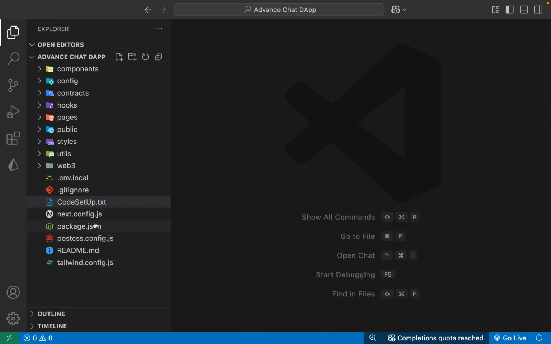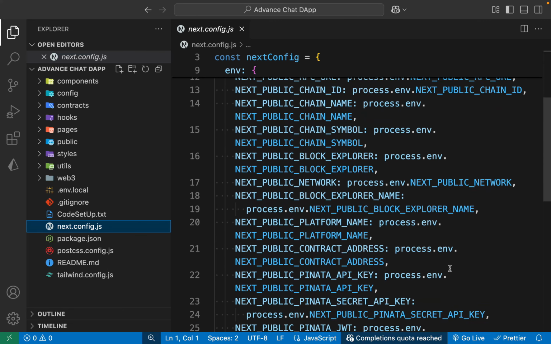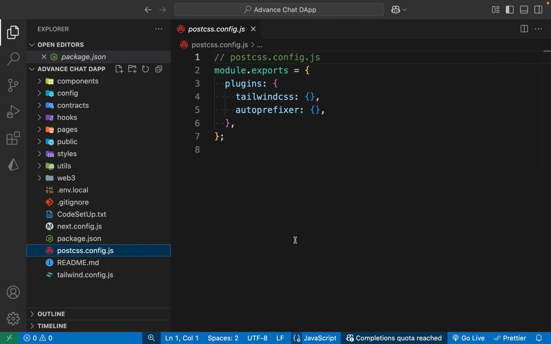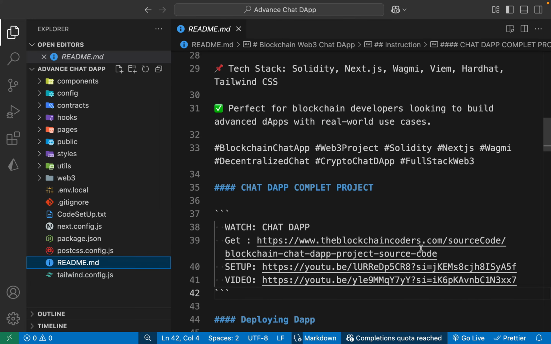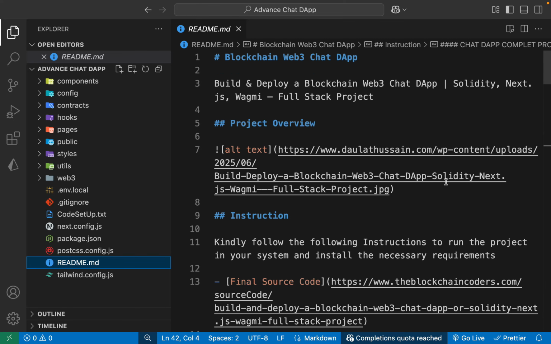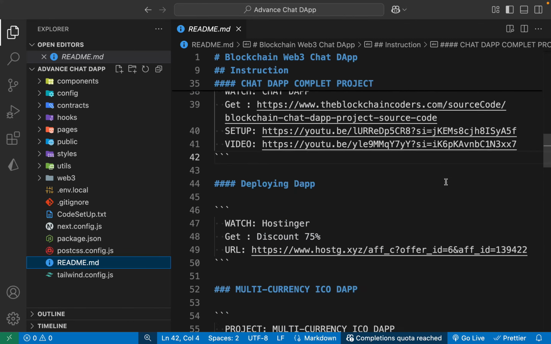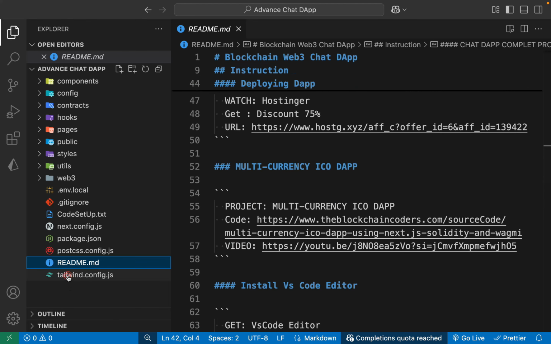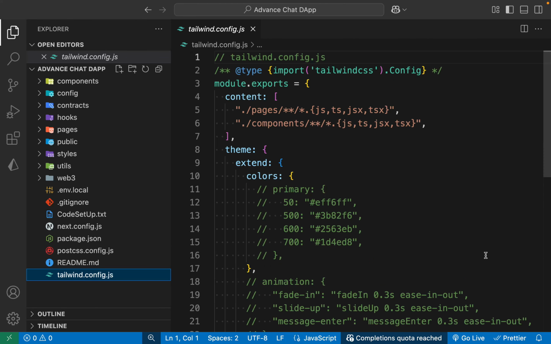Close this one, come back to the next config file. Don't need to make any changes, just keep it as it is. Here we have the packages and files. We are following the most stable package, so no matter when you are building, every single thing would be working absolutely fine. We have the PostCSS, keep it as it is. We have the README file, where I have given all the important links which you can explore for getting the RPC URL, getting the faucet. That's all there. And we have the Tailwind config file. You don't need to make any changes, just keep it as it is.